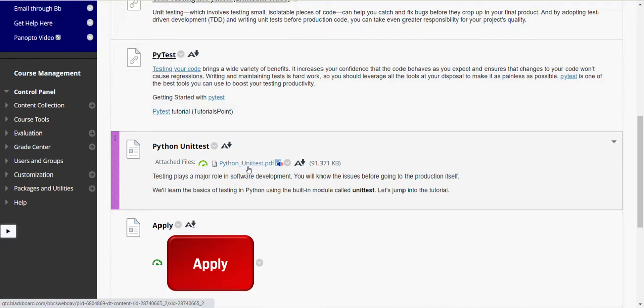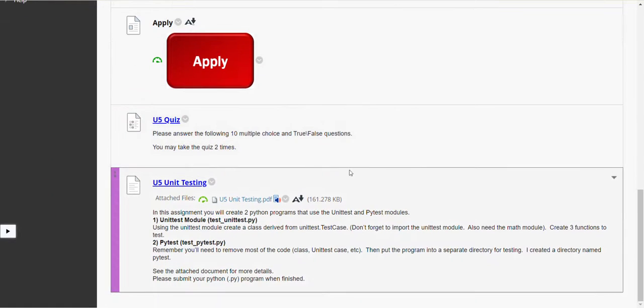You've got a lot of prep information here, like videos. Like I said, unit testing is a PDF, a lot of good information, a lot of good documentation. Just like the other units, we've got a quiz. And then we've got our unit testing. We've got the PDF, which has more details in there.